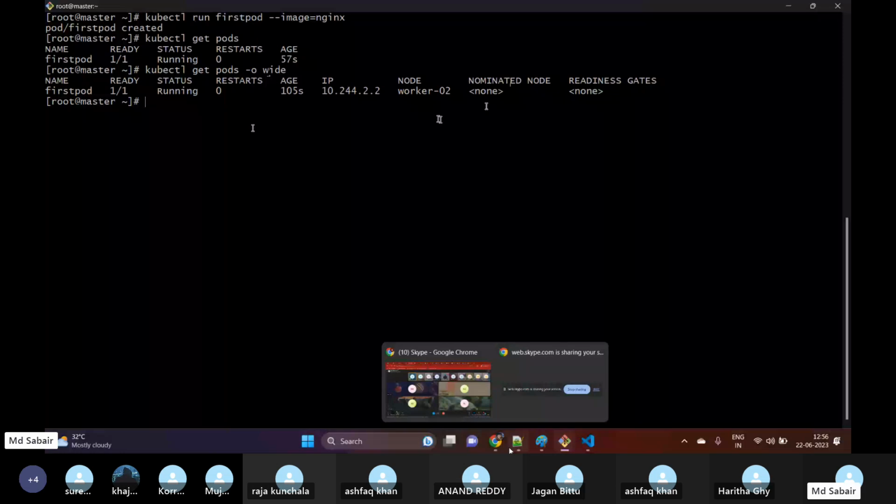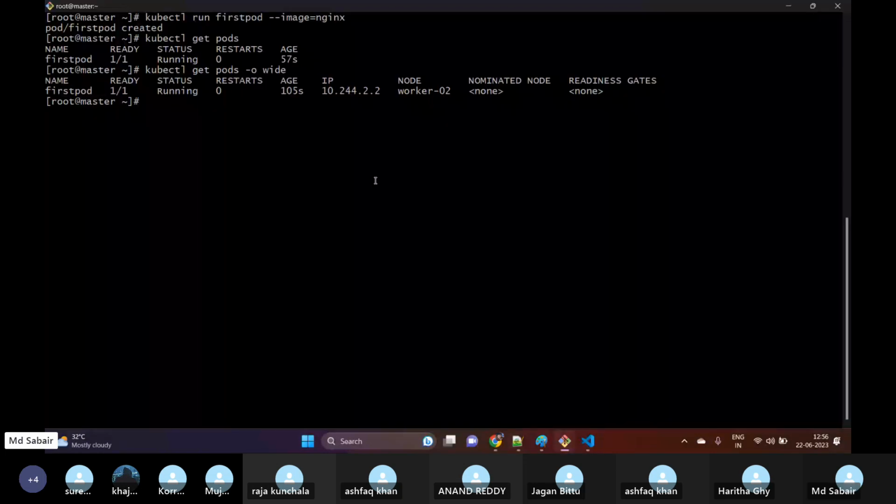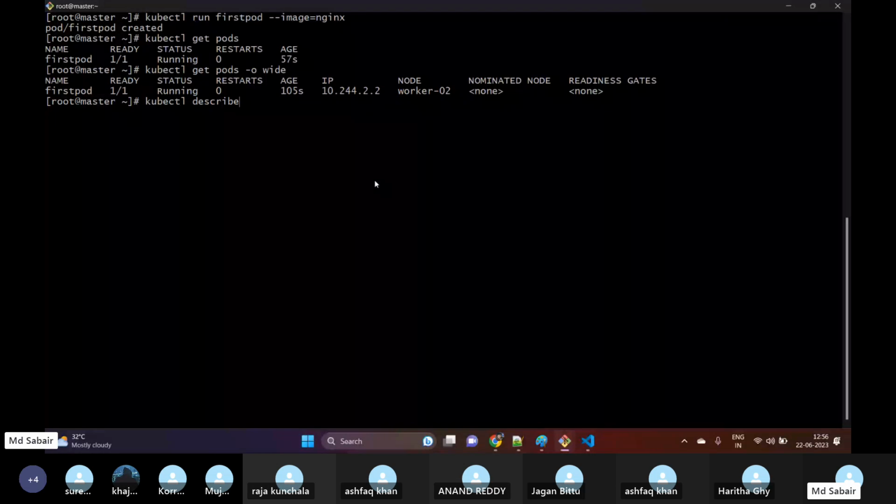If you want to get the detailed information of the pod which has been created, I want to get the complete detailed information, so I can use kubectl describe. In Docker, what we were using was inspect. Here we'll be using describe. So what do you want to describe? Pod, right?